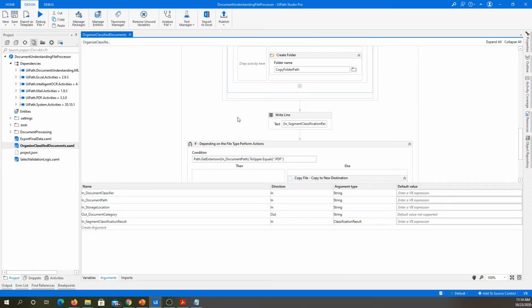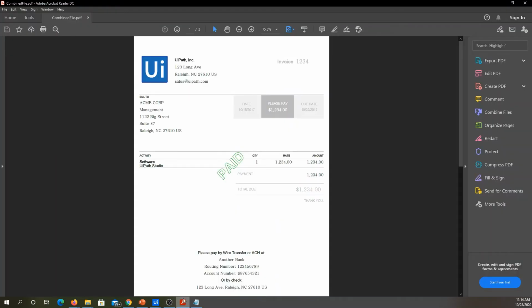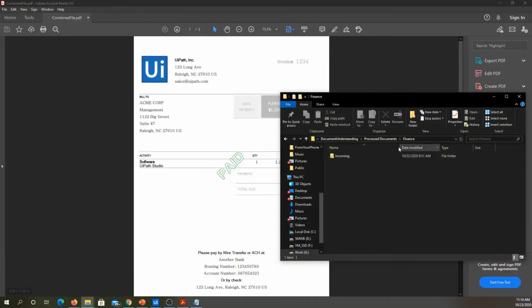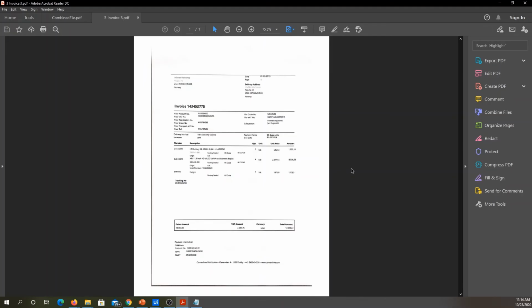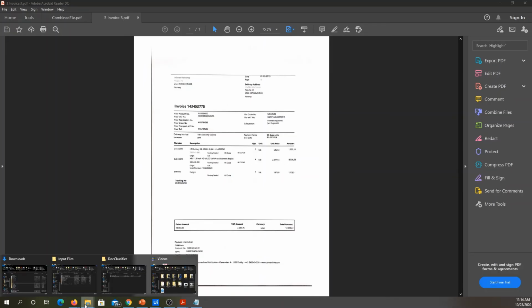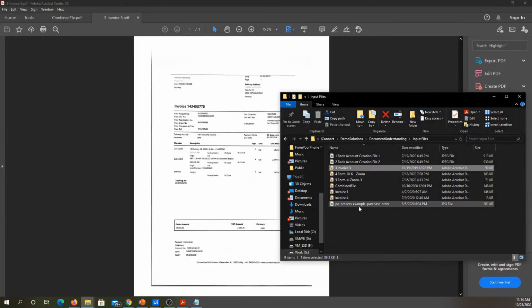Next thing is, now we have several things to do. Now we can have documents which are in PDF format that has multiple pages with different types, and we might have PDF files that has only one document inside it, and we also have images, as you see here.